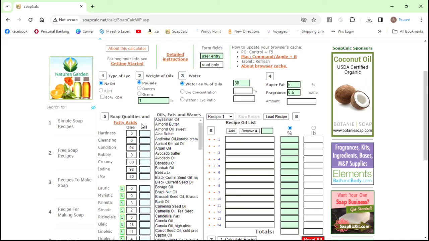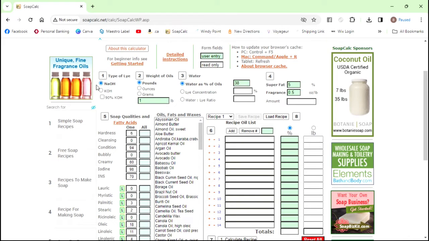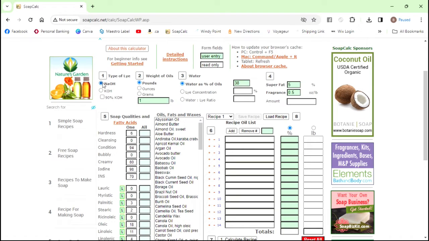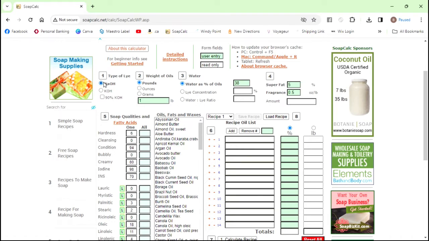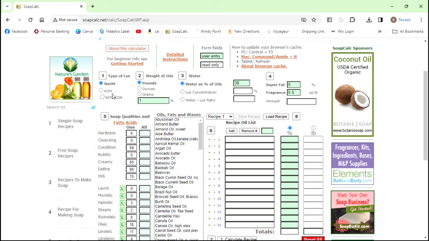The first thing you want to do for cold process soap is check that this is clicked: NaOH, that is sodium hydroxide, and that is what we use for cold process soap. KOH is potassium hydroxide, and that's what you would use for liquid soap. Now, I'm Canadian. I prefer to work in grams because they are the most accurate because they are the smallest unit. So click on grams.